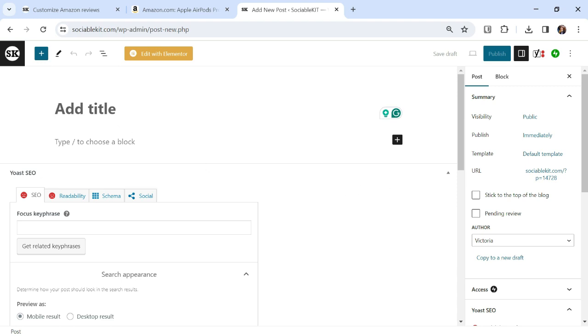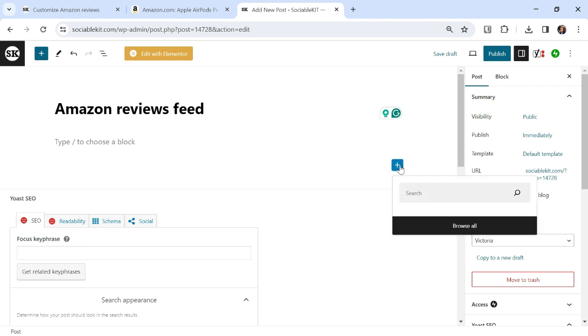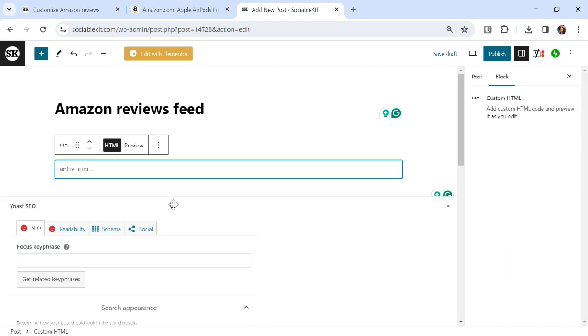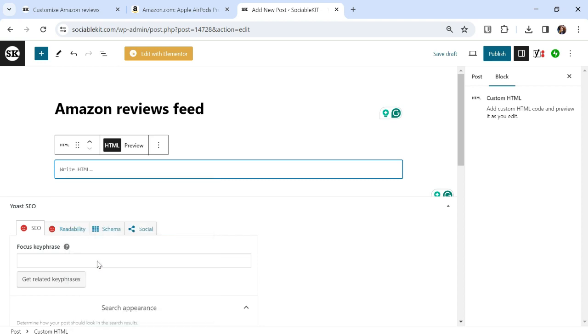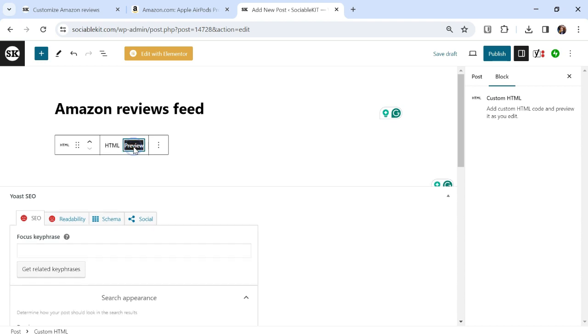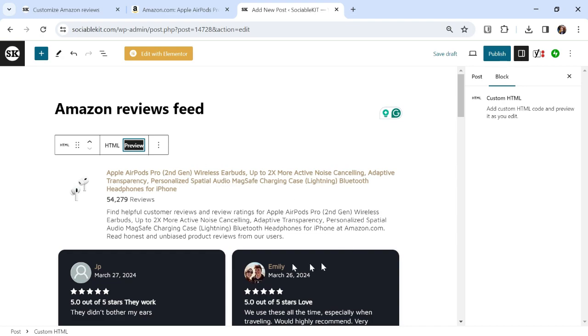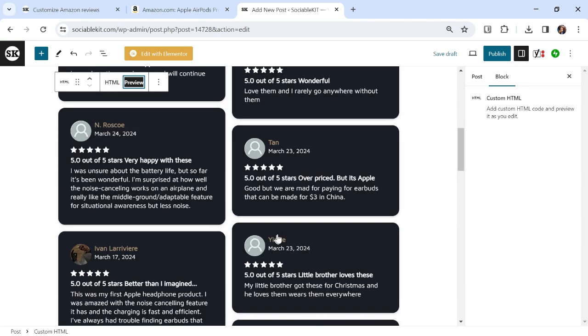Let's set now the title. Once the title is set, I'll click this icon and choose custom HTML and paste the code that I copied from the searchable kit dashboard. And there, the code is already pasted. Let's try to click the preview to see the preview of the feed. And there, this is the preview of the feed, and I think it looks good. And all the content is here.